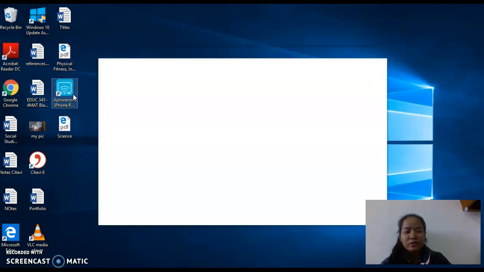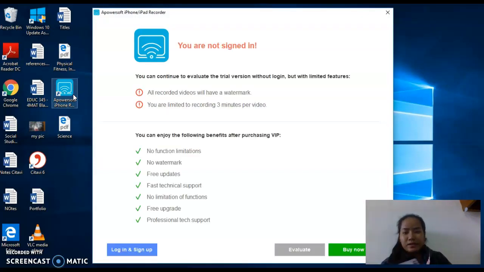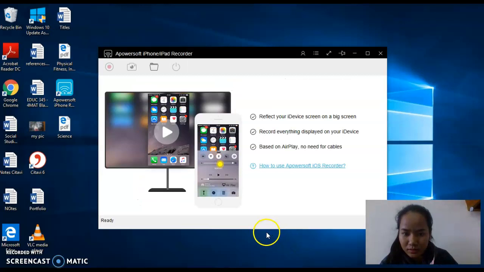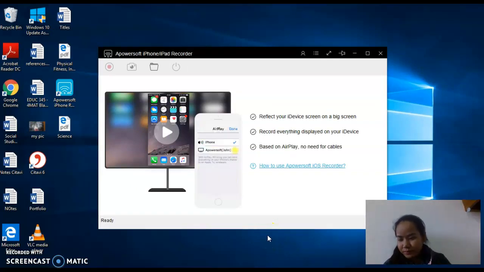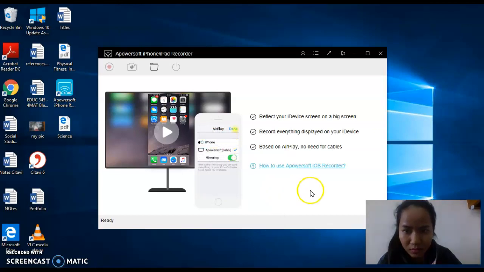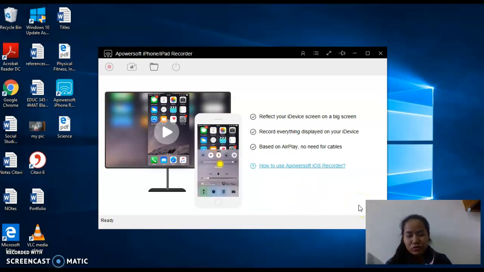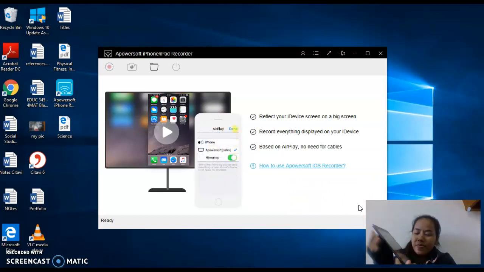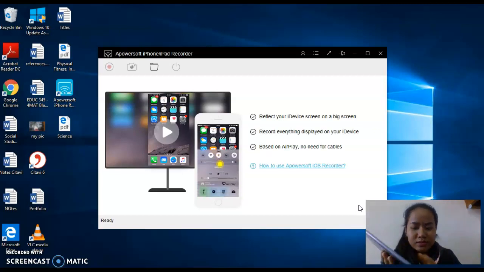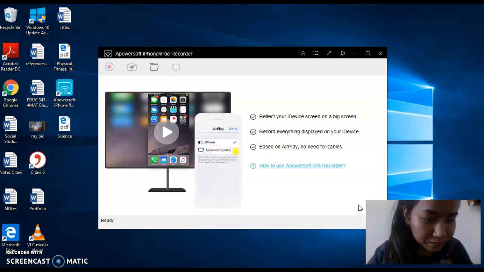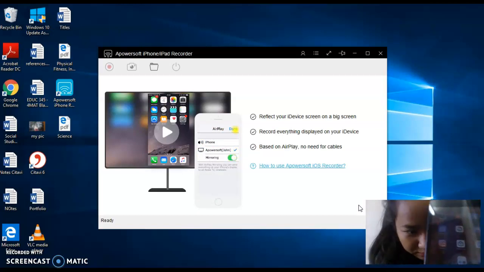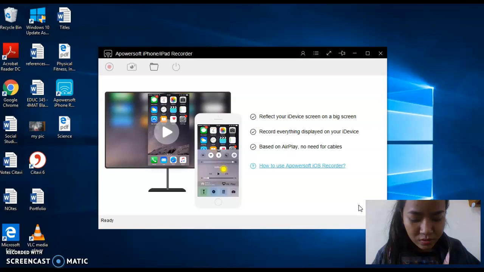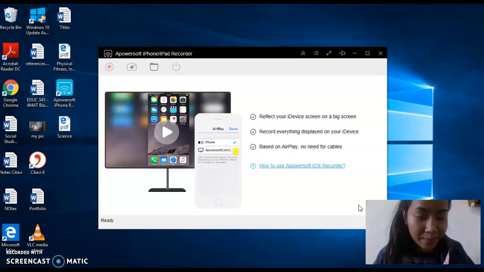I will link the iPad, and then you click on the evaluate. After that, you have to use this iPad, this down button. I don't know how to show you that. This one, the very bottom one, and then click on the AirPlay.